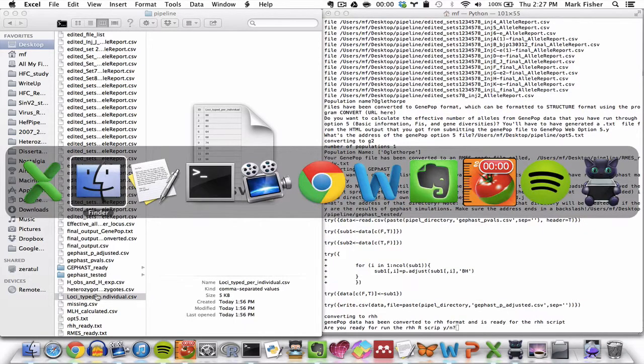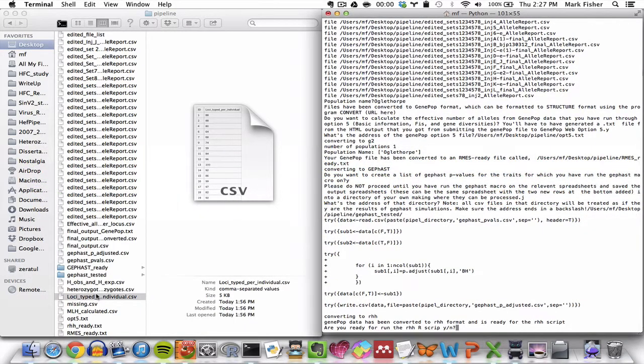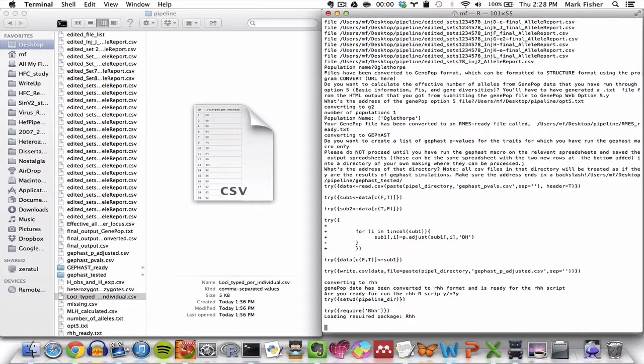At this point in the pipeline, you're prompted to run the RHH script, which conducts the heterozygosity correlation test, or HHC, for identity disequilibrium and inbreeding. As it's currently configured, the script runs through 250 iterations, but it's possible to change this value in the actual Python program. So if you're ready to run this script, type yes, and it'll run for a few minutes.